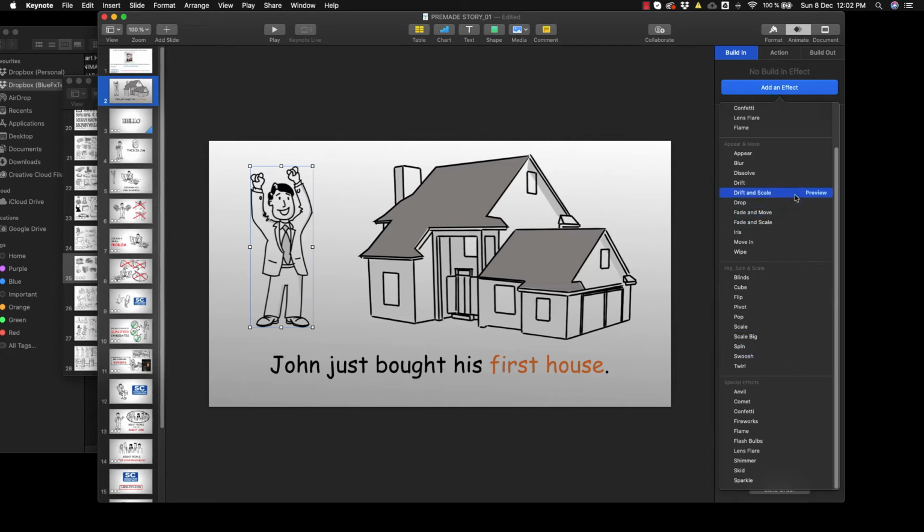Okay, for our purpose now, we're gonna use the fade and move effect, because this is just the type of animation that you're gonna want to use the most.